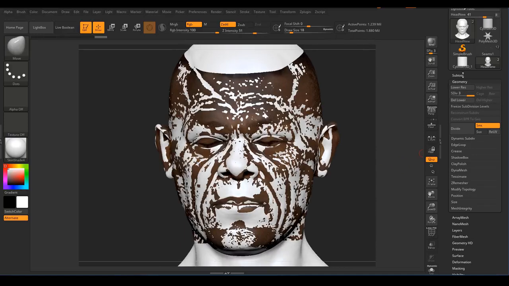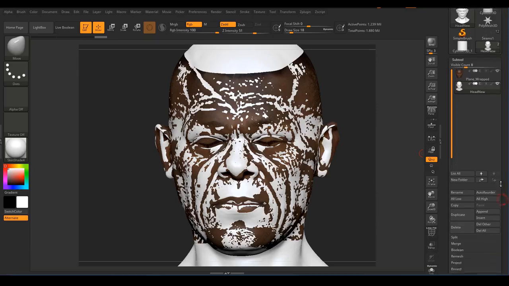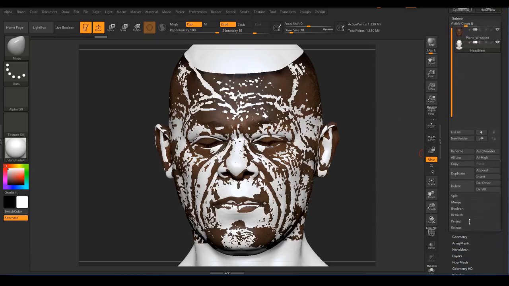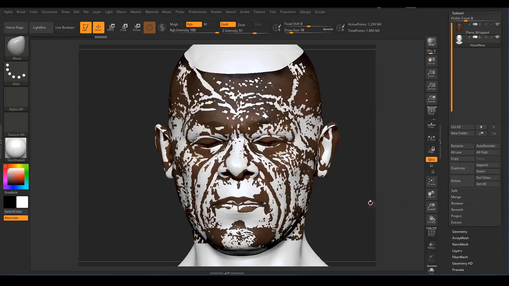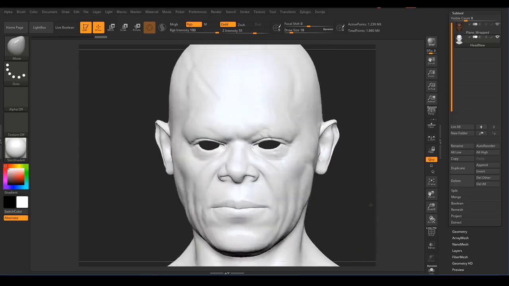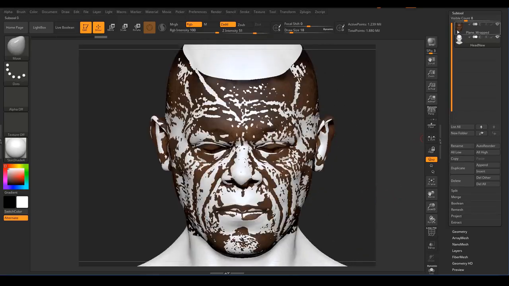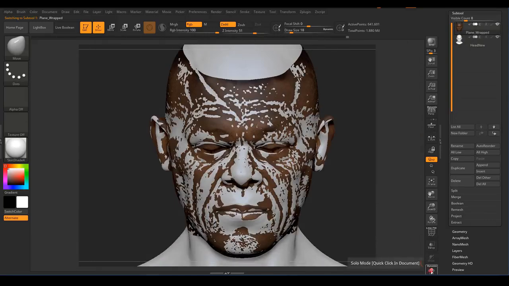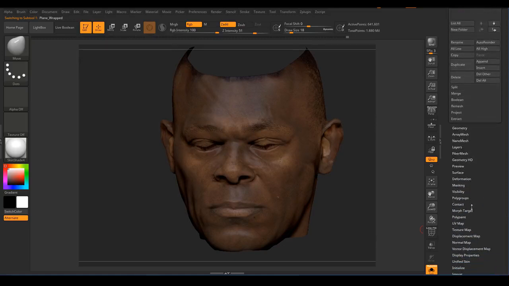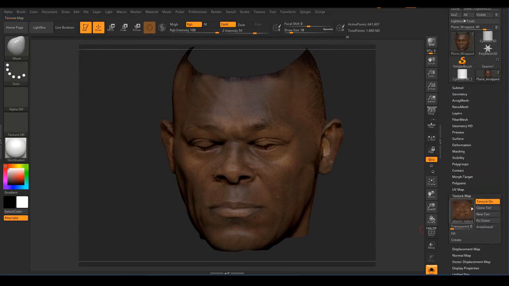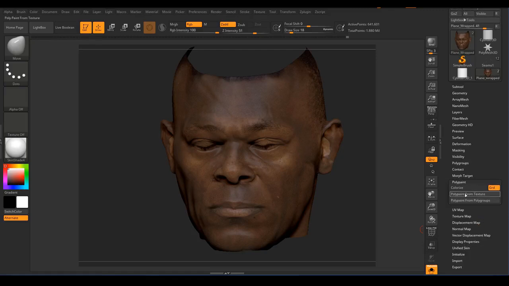And now I could go here, and before we project it, there's actually one thing that we gotta do first. Let's click on our plane wrapped. Okay, right now that's the only thing showing. Let's go to our texture. Actually, let's go to Polypaint, and in Polypaint we need to click on Polypaint from texture.